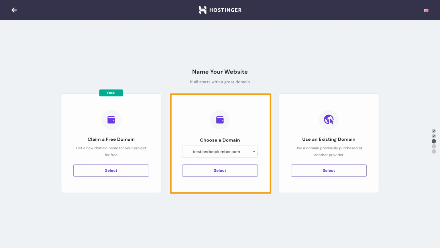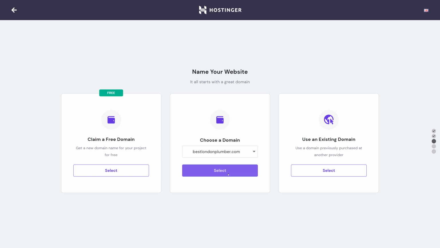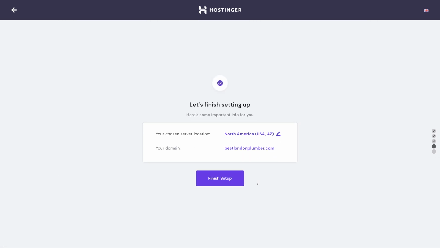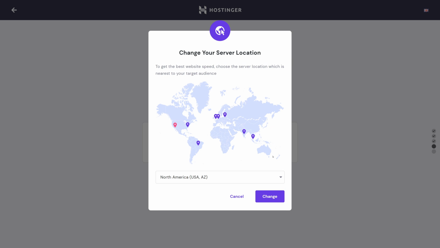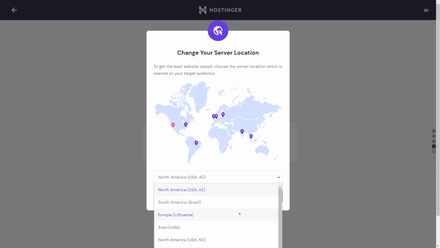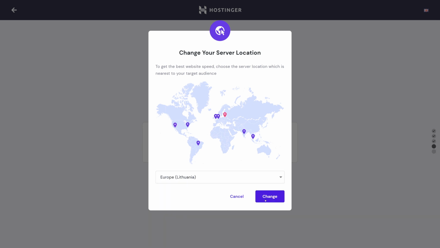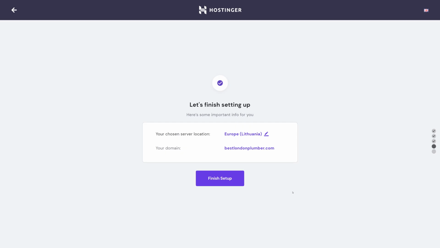Now you need to select your domain name. So the domain name you just registered should appear here. If it doesn't, click on the drop-down menu and then select it manually. And then click select. And finally here, you need to select your nearest server. So the nearest data center from your location or your target audience location. So as you can see here, you can select among those few options here. So I'm personally based in Ireland, so in Europe. So I'm going to select this one here, click change. And then all you have to do after this is click finish setup, and we're all done already.